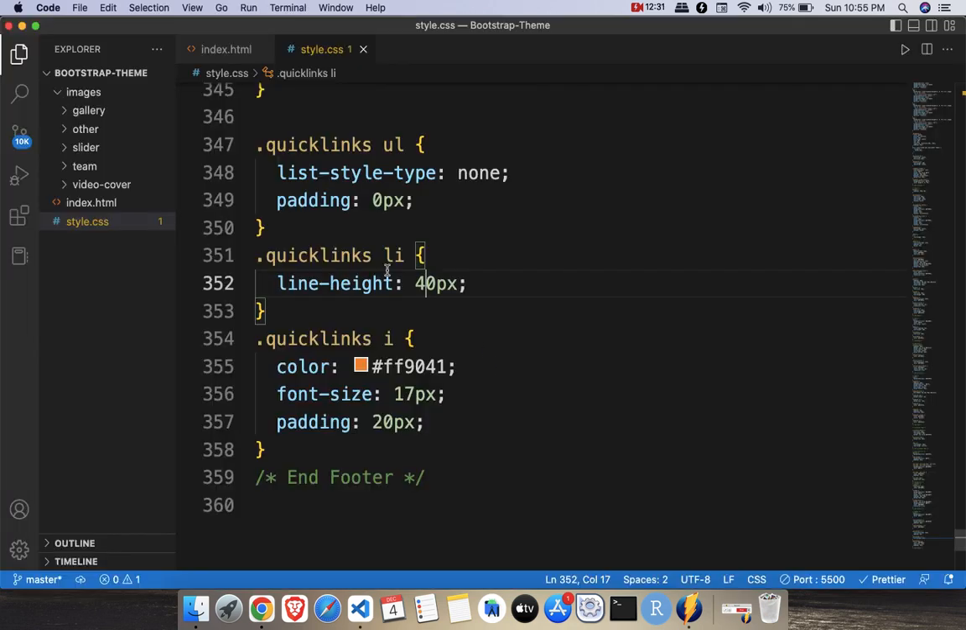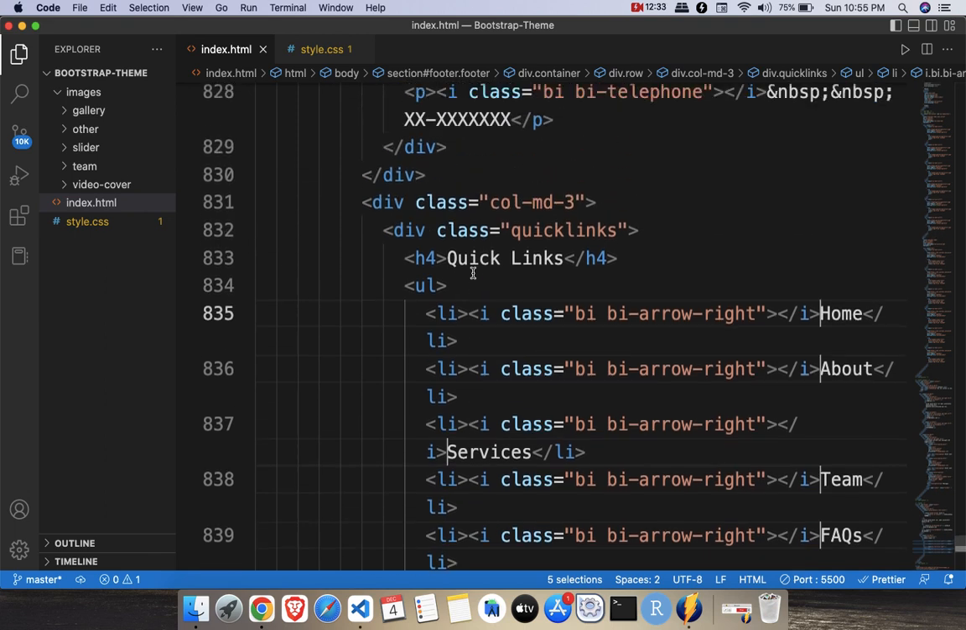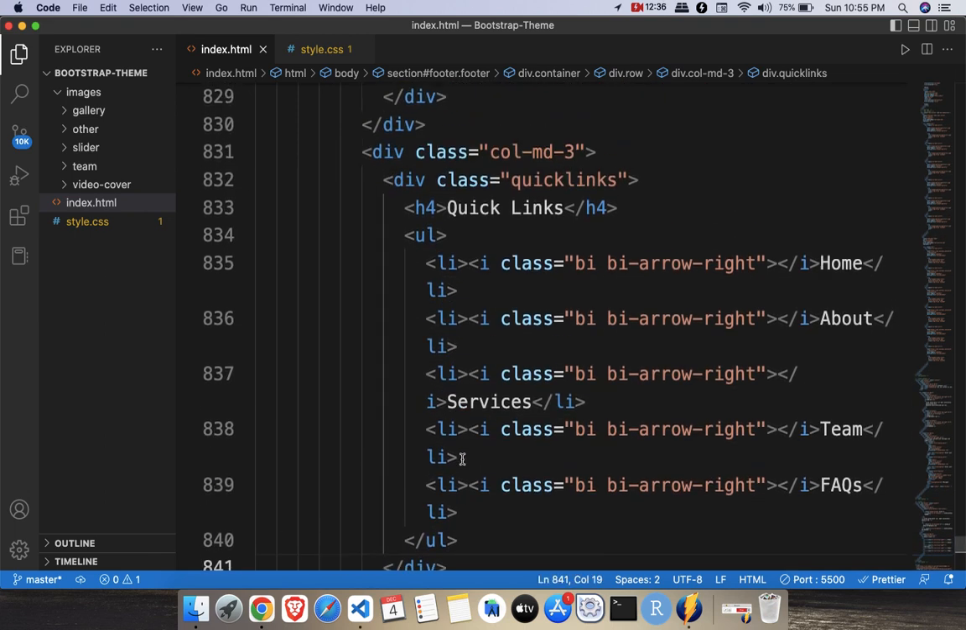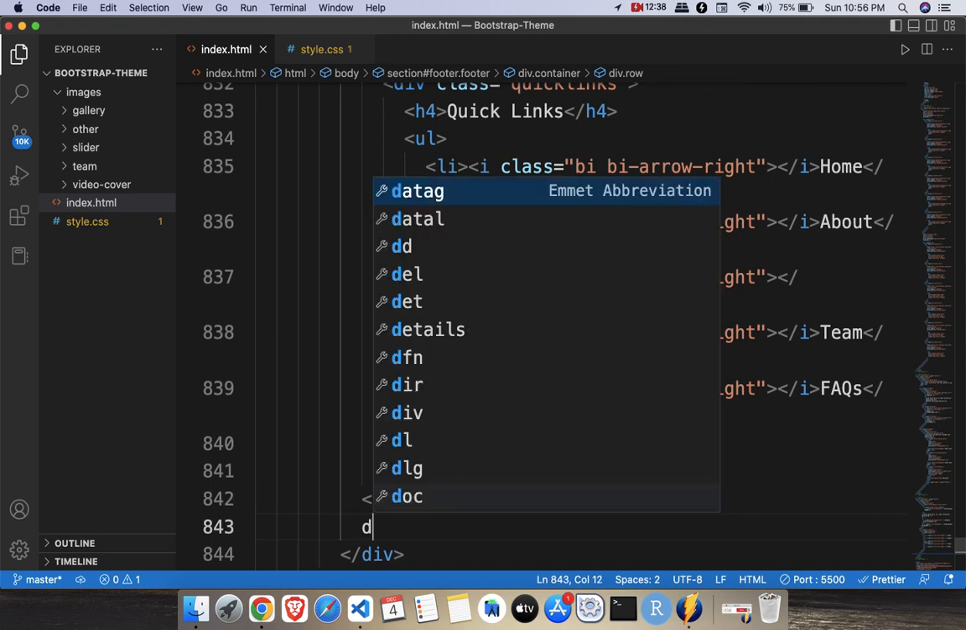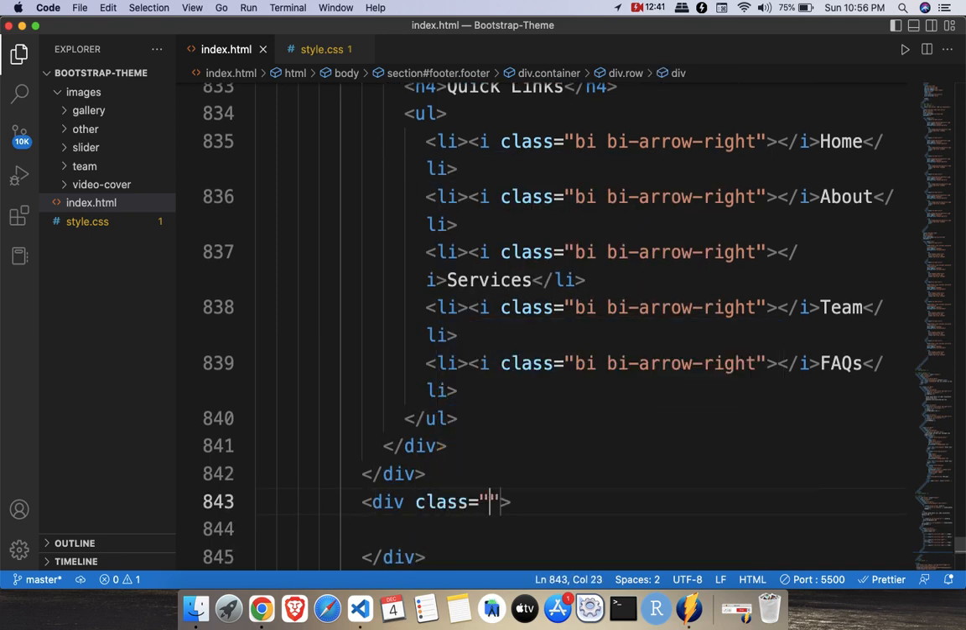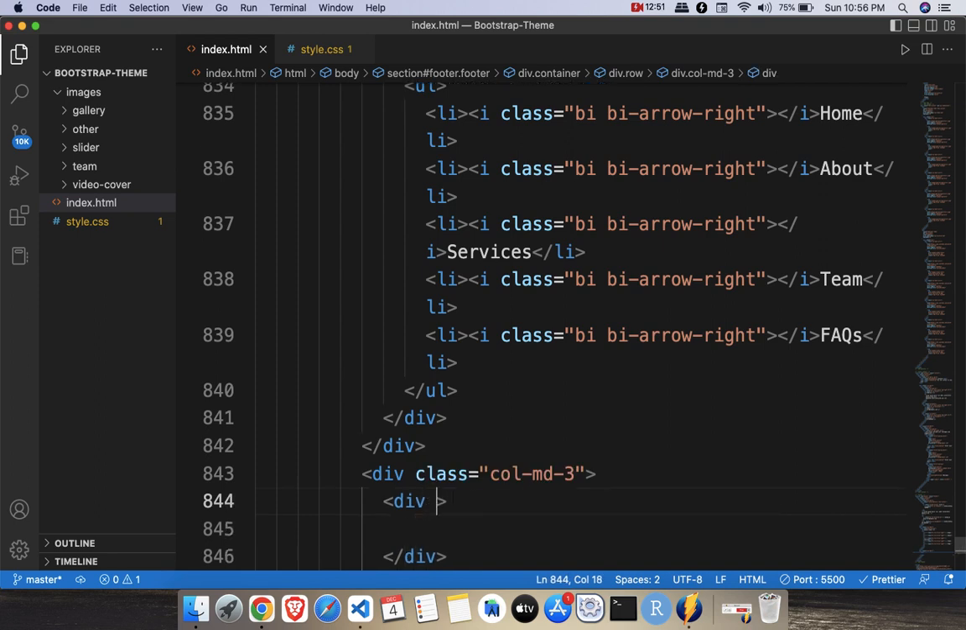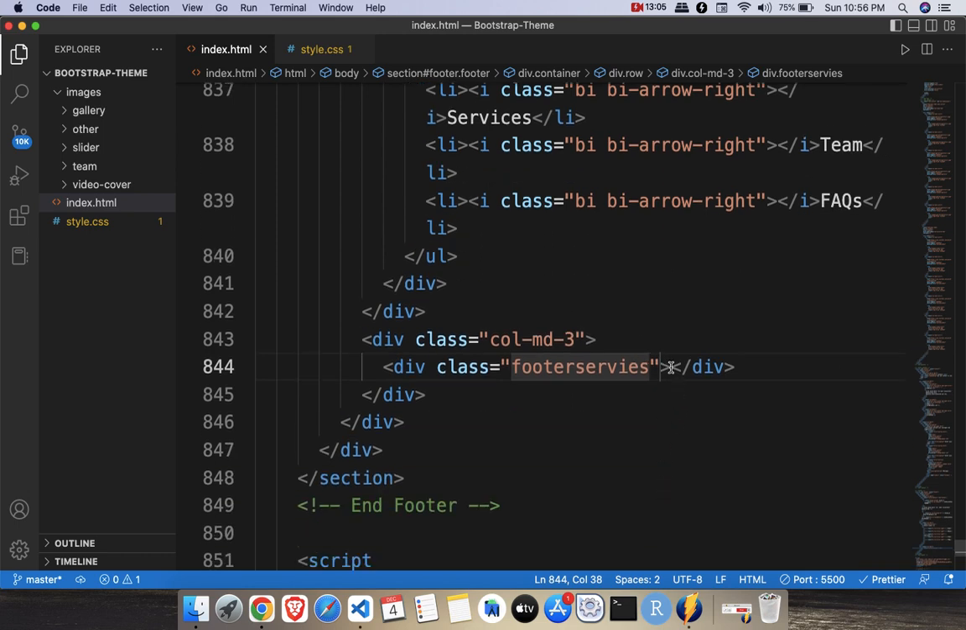And now the next section which we want to add is the services which we are providing. So here, after these three columns, I want to create another section with the class name col-md-3, and again inside this we'll create another division with the class name, we want to create it for the footer services. So it will not resemble the services section which we have already created.